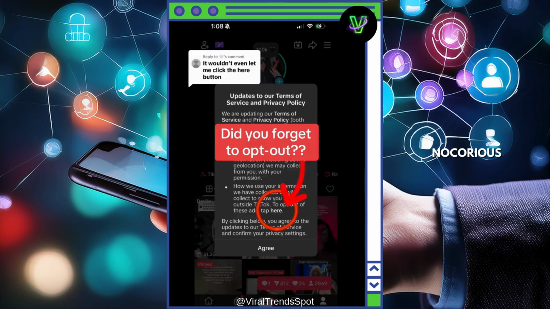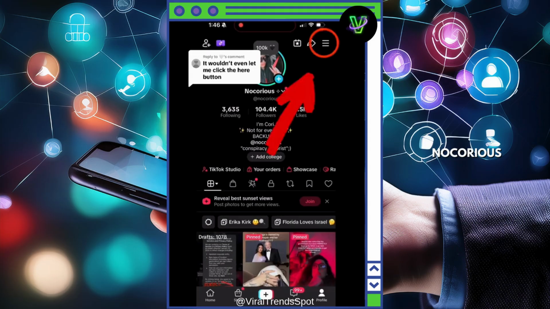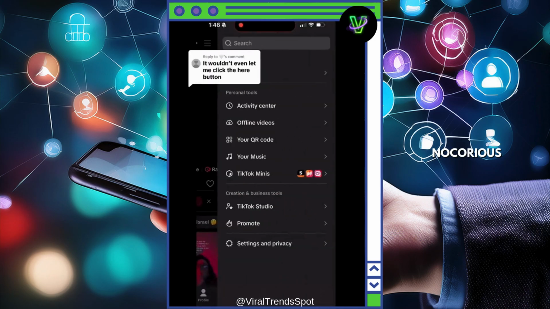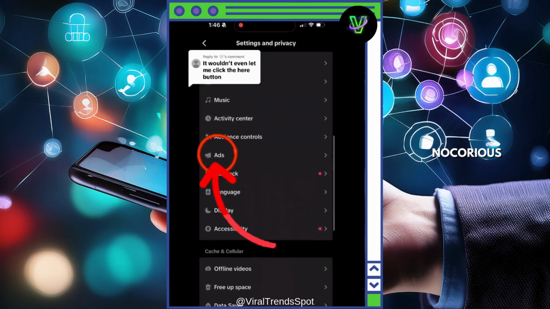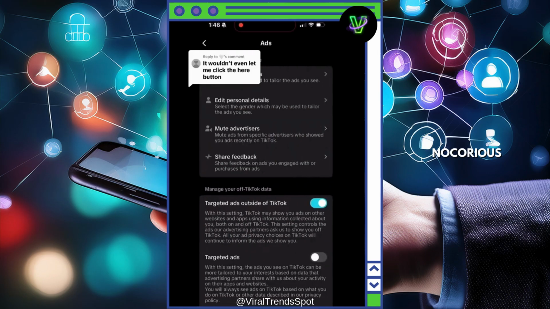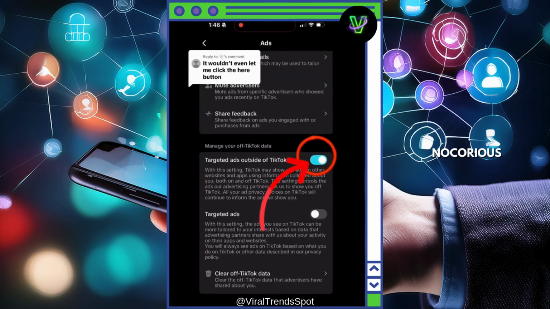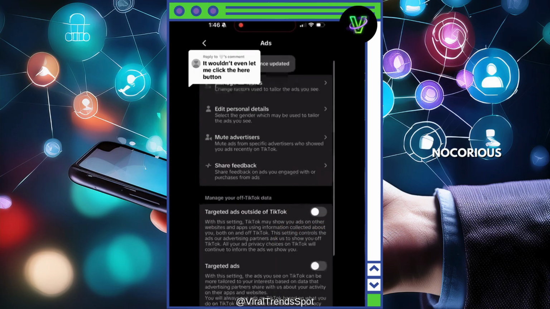Did you forget to opt out of the new ad policy with the TOS update? Because I did. Let's fix it. First, go to your profile. You're going to click the three little lines, the sandwich icon at the top. On this page at the bottom, you'll see settings and privacy. Click there. Here, you're going to scroll down until you see ads. Click that. On this page, you'll see a little toggle button for targeted ads outside of TikTok. Turn that off, and now you're good.